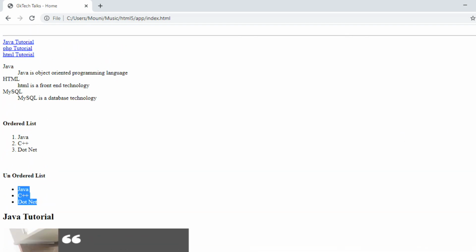This is how we can make lists in HTML5. These are the 3 types we can use based on your need. If you want numbering, definitely you need to go for the ordered list. If you want dots, you can use the unordered list, and you can even make it more stylish by applying some CSS. That we will see in next videos.